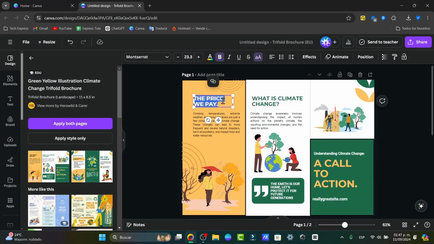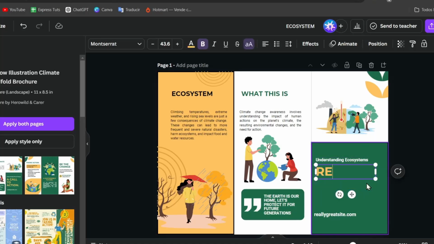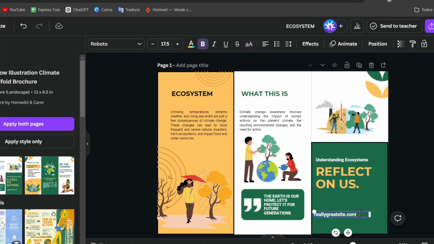So select the title and of course edit the elements that you wanted to add. For example, ecosystem. What is climate change? Understanding climate change, this is the title, right? Understanding ecosystems. A call to action. Reflects on us, and I can add my title or let's say a website. In this case, www, I don't know, maybe eco.gov.mx, right? Something like that.